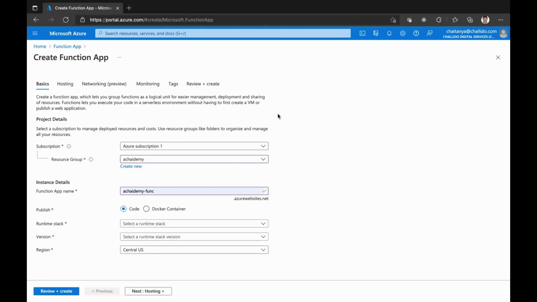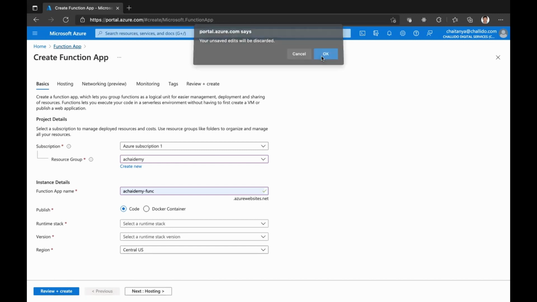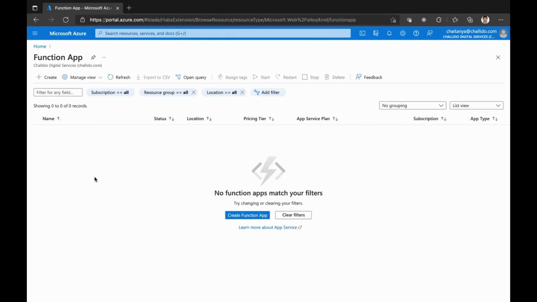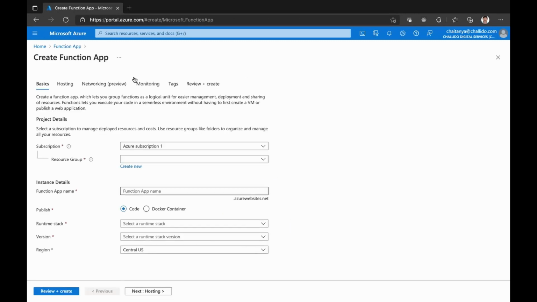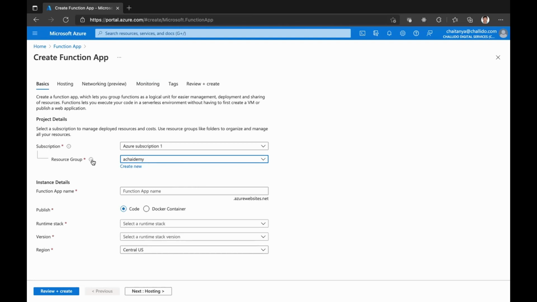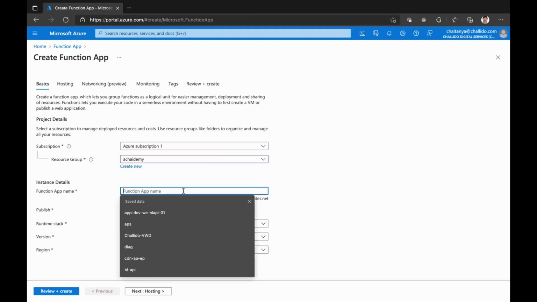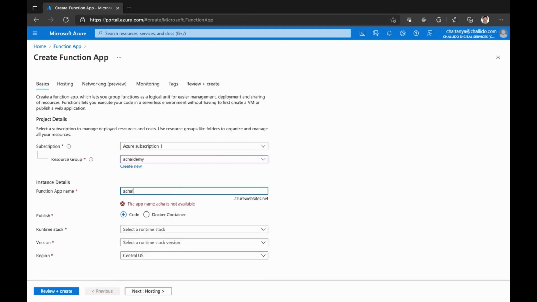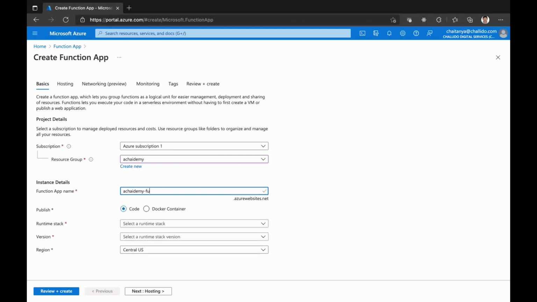Okay. So what I was saying is this. I'll go back. This is the function app section, where I can create a new function app. The first thing I have to do is select a resource group. I have an existing resource group which I'm selecting here. You can as well go ahead and create a new one. And I'm going to give the name of my function app.